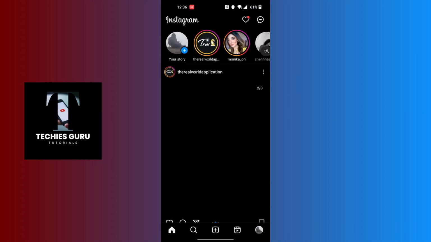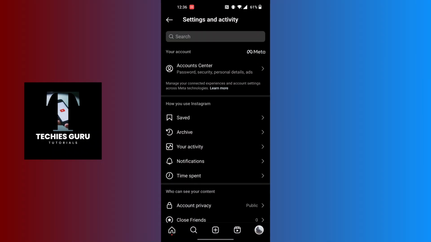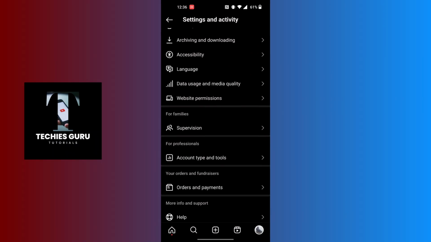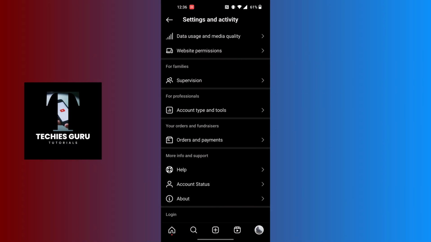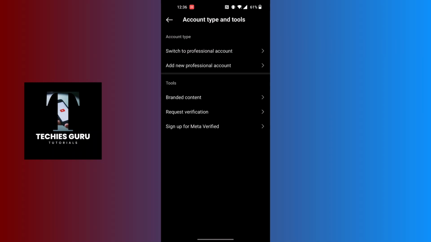And from over here, guys, at the bottom right corner of the screen, you can see a profile picture icon on a small circle. Tap on over there. And over here, again at the top right corner of the screen, you can see the three-lined icon available for us. Tap on there. And over here you'll be required to scroll down until you can find the account type and tools. Over here, guys, you can see it says for professionals, there is the account type and tools. Tap over there and you'll be able to see the switch to professional account option available for us.